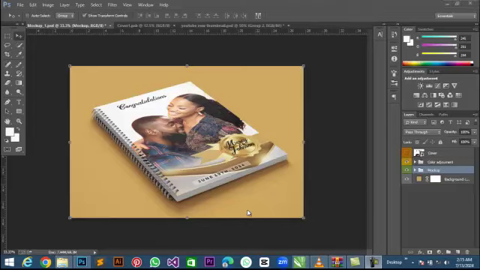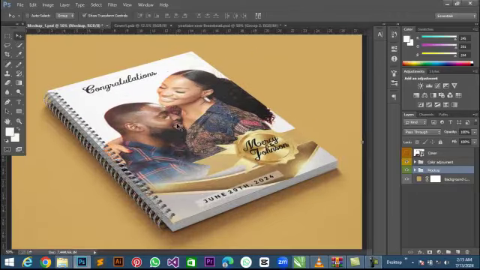This is Victor here. So I want to show you how I designed this particular Jotter in COREL. So this is just the mock-up I did here. So I'll be showing you how to do this with COREL.